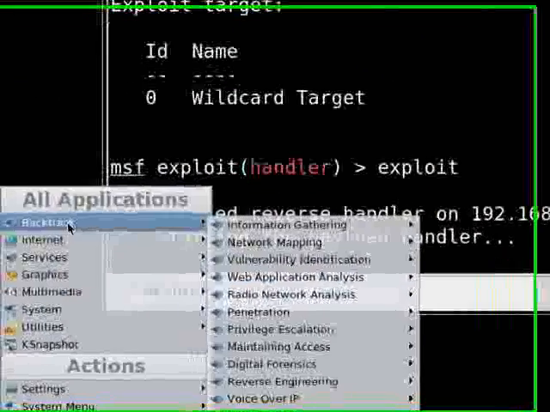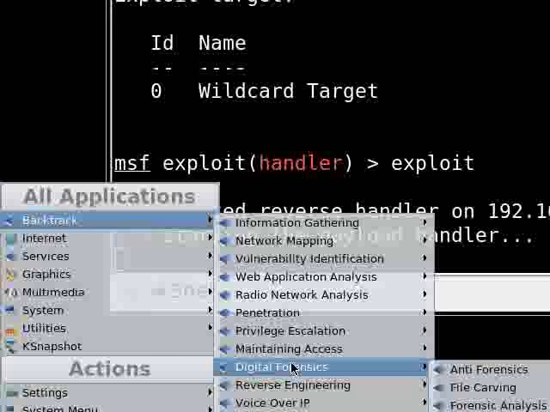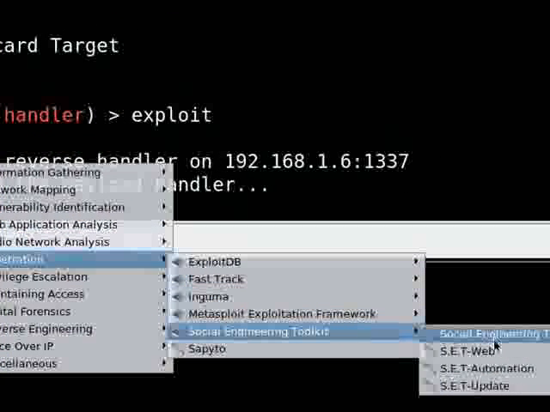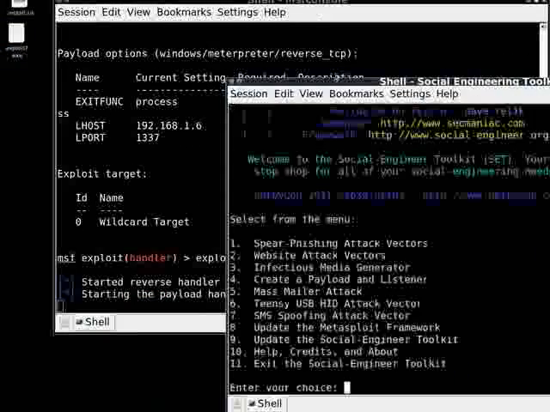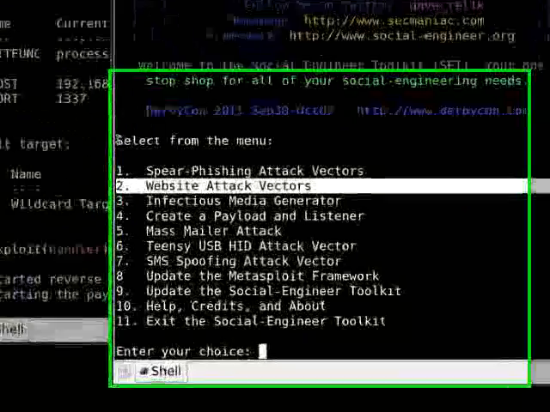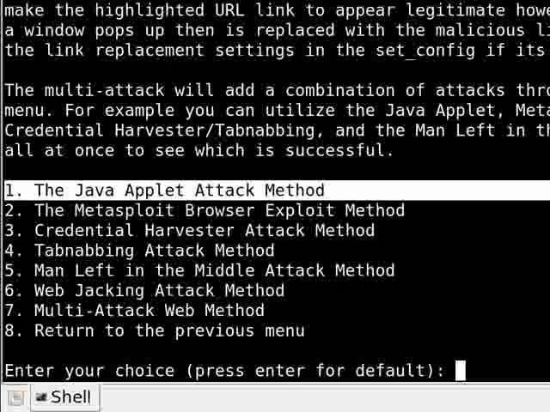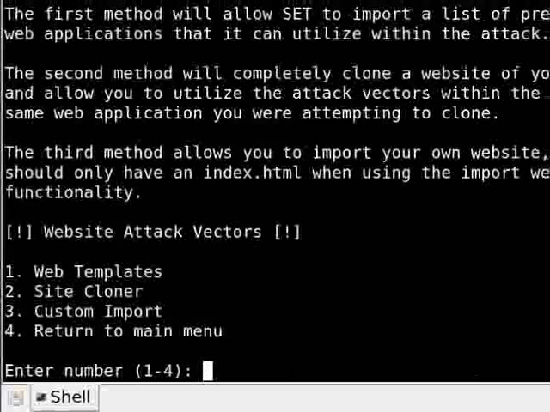Okay, so now we've done that, we want to open the Social Engineering Toolkit. We want to go to website attack vectors, which is 2. This is where we'll be cloning a website, and then we'll be spoofing the cloned website to its original website. Well, we won't be doing it to the original, we'll just be doing Google for such. You'll see how it works.